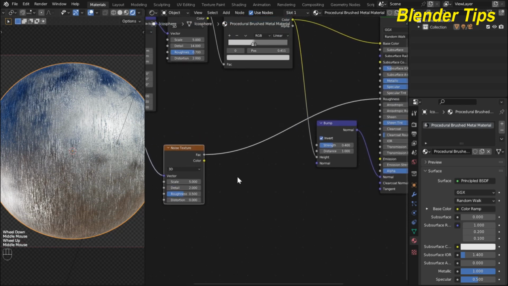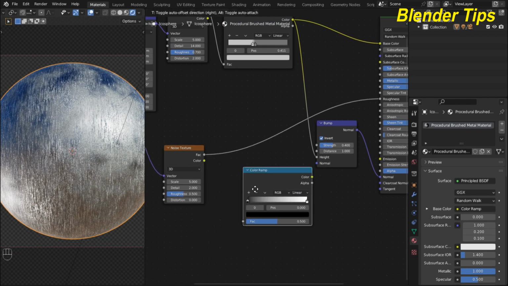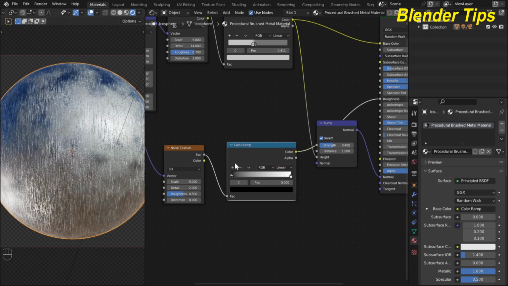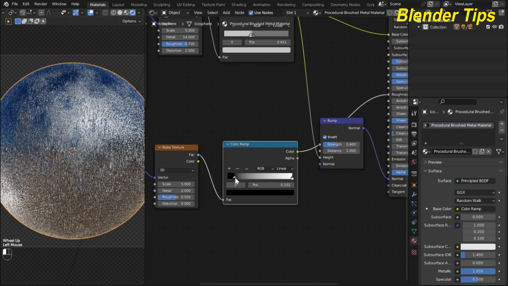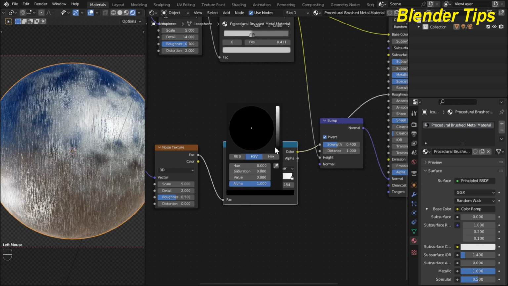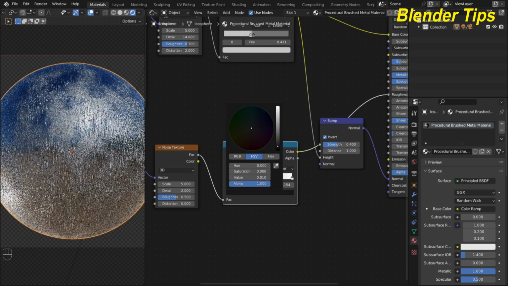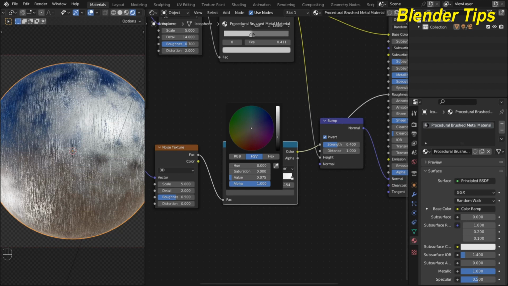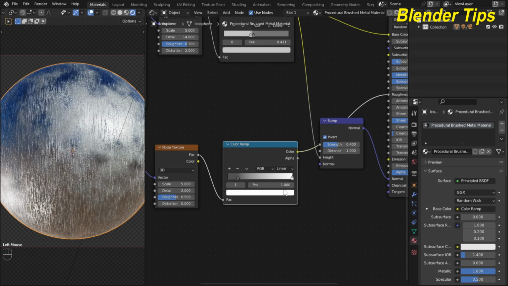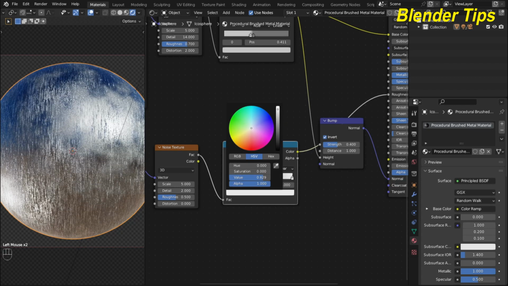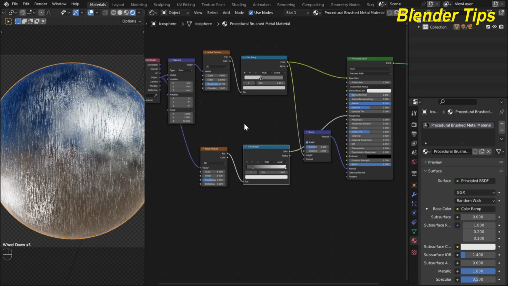To make it more visible and variable, for that I add the color ramp, and I place the color ramp here, and here I change the value to control the roughness, and here I decrease the roughness of the more shiny parts, something like this. Beautiful. And also change its color, something like this. Nice.